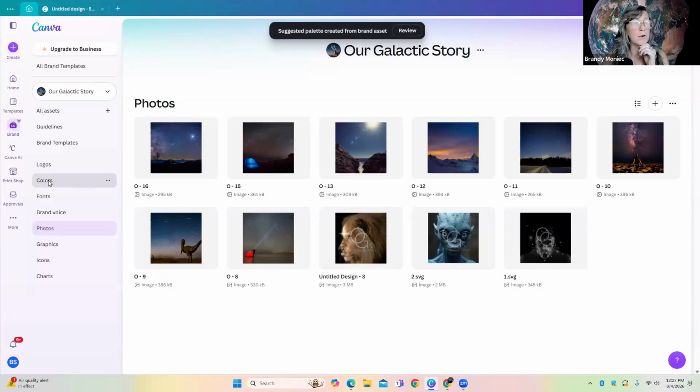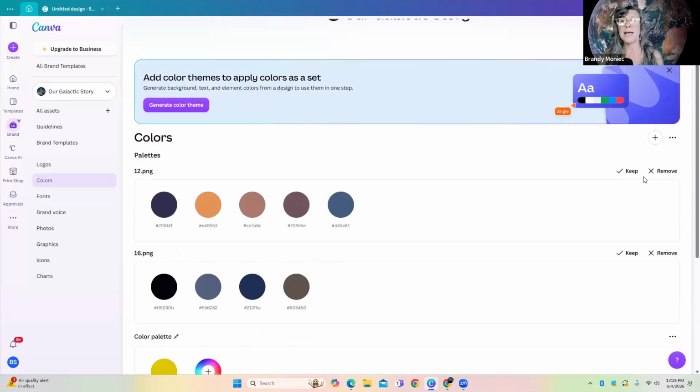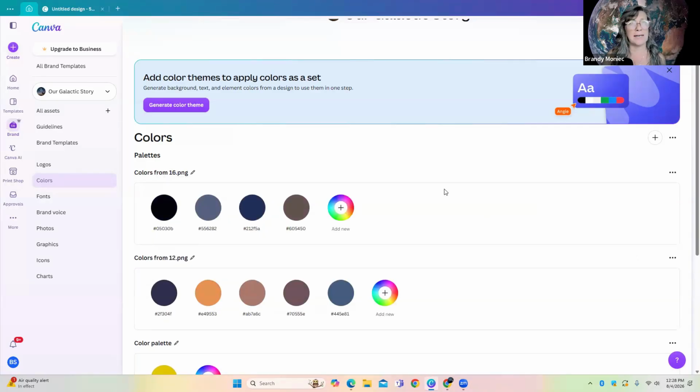Now, if I go over to colors, each of those palettes are showing as a selection under my color palettes. What I didn't do earlier is hit keep. To the right-hand side, you have the option to keep or remove these color palettes. Earlier, I did not keep them, and that's why they weren't showing up as an optional tool when I was designing a social media post. So right now, I'm going to hit keep and keep. I want to keep those palettes.